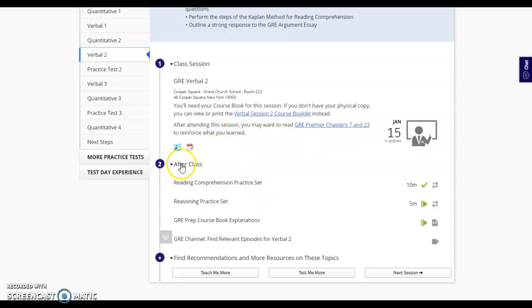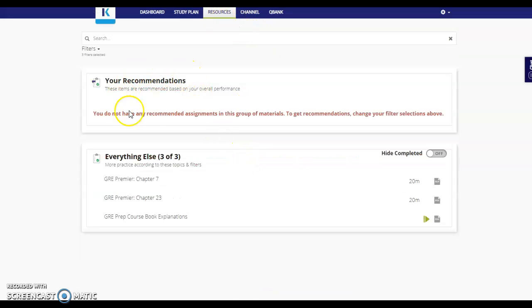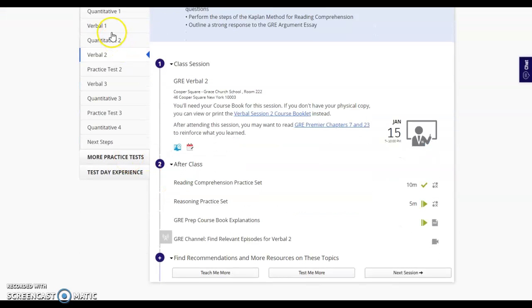And then they have an after class button, which again, this is a sample account, so it says all this is completed. But these would be your extra practice, comprehension, practice set, book explanations, etc. Okay? And then also very importantly, find recommendations and more resources on these topics. You have these buttons here: Teach me more, test me more. They'll give you additional things to try based on how you've been doing with the other online resources that you submitted. Okay? So going back to study plan, that's really the thing there.